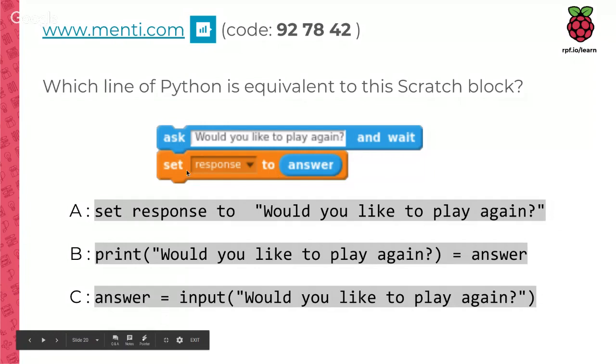So in Scratch, what we do is we put the answer into response, but you might read that this way around, which is why some people have gone for B. What's actually happening here is we are getting the input in response to this question, and then the equal sign puts the result in the variable answer. So it's answer C and these 2 blocks, which are functionally equivalent.